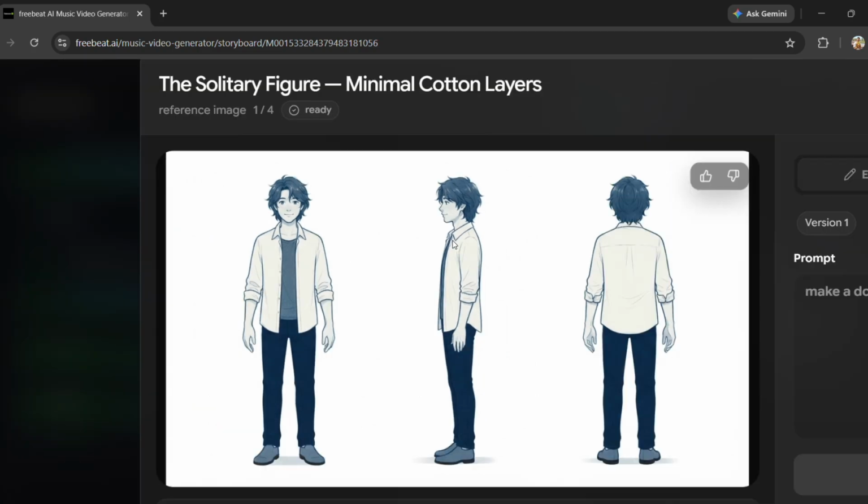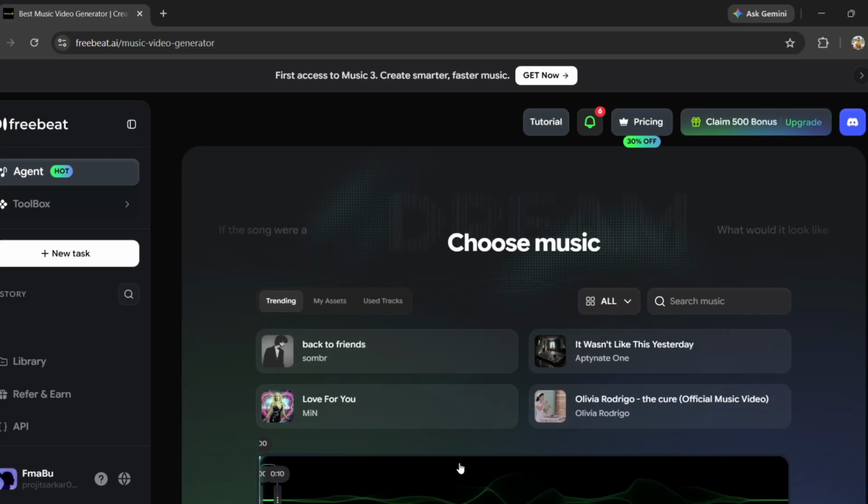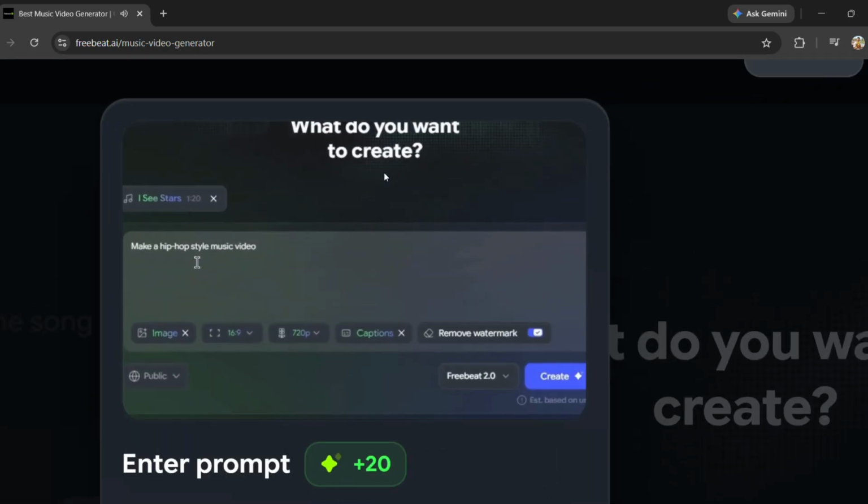Next, click Generate. Freebeat AI automatically builds a storyboard, creates scenes, synchronizes every visual with the beat, and generates a complete music video. Once it's finished, preview the result. If you don't like a scene, regenerate only that section, or adjust the storyboard instead of starting from scratch.